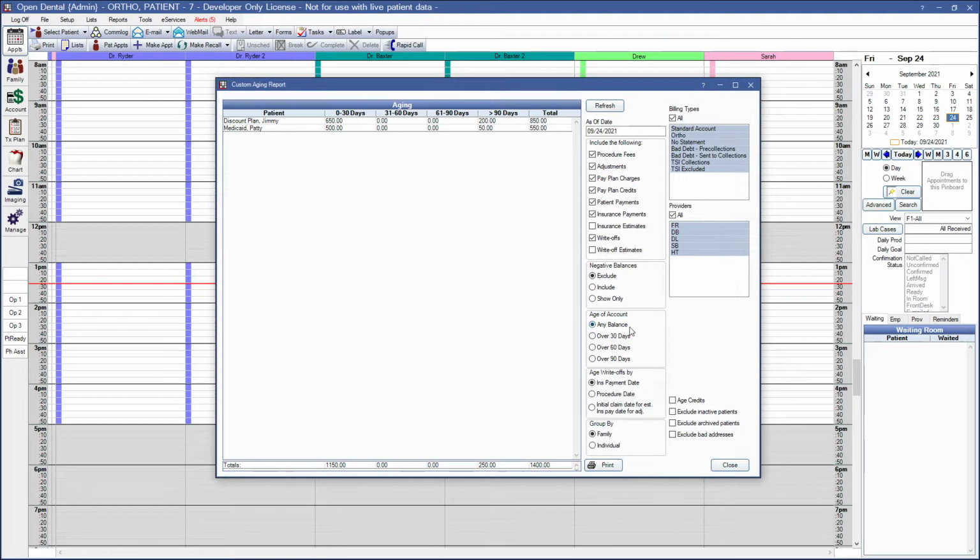And then for any balance, it will show you any patients that have an account balance, even if it's in the 0 to 30 days. Then we can decide how we want to age write-offs here. We can age write-offs by insurance payment date. If we choose to age write-offs by the insurance payment date, the write-offs will be added on the same date as your insurance payment is added.